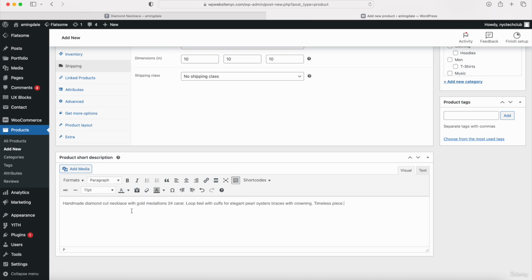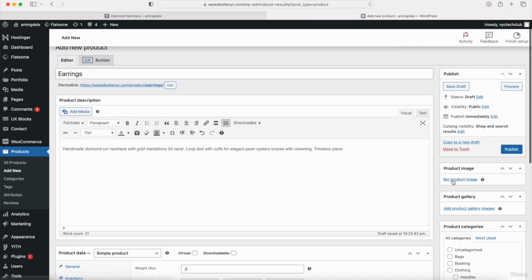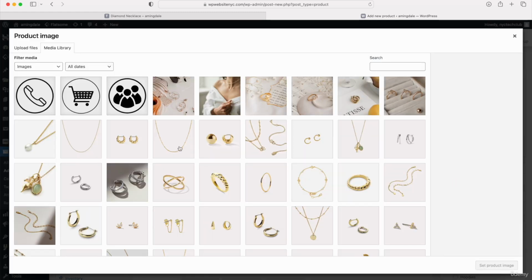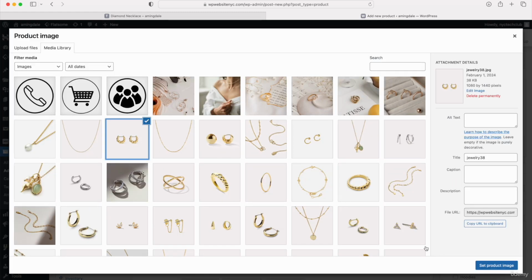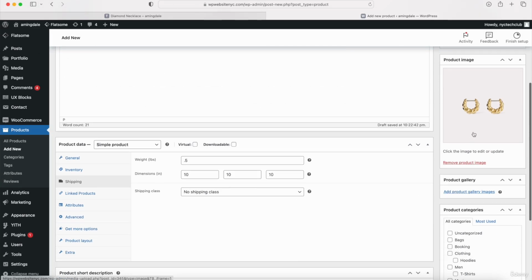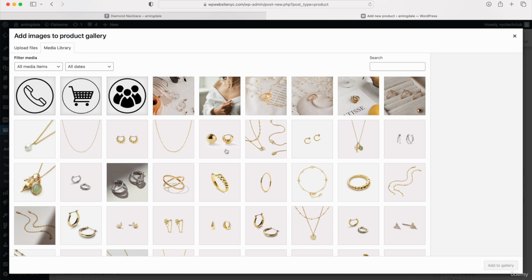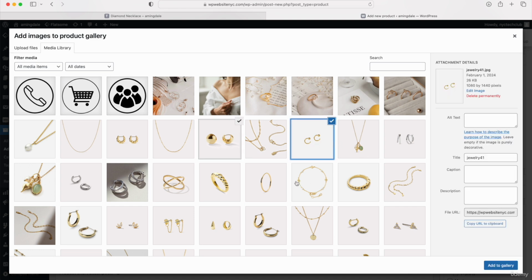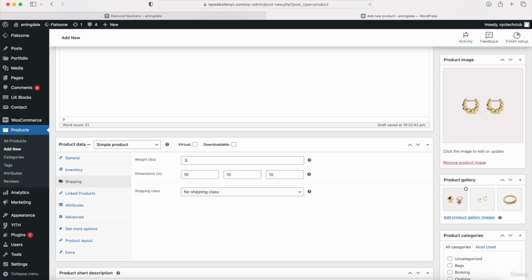So over here, I can put in the short description and then the product image, we can just click on select product image and select whatever image that we want to use for our product. So let's say we want to use these earrings, and then imagine that we have some additional images here. We can put them in our product gallery. So I can just select a few of these just for fun and pretend that these are the same product. And you can see that you can insert it here and you can always remove them or drag them around.